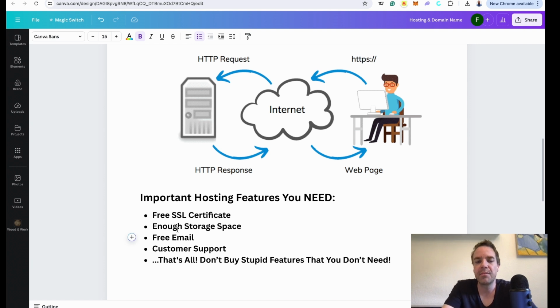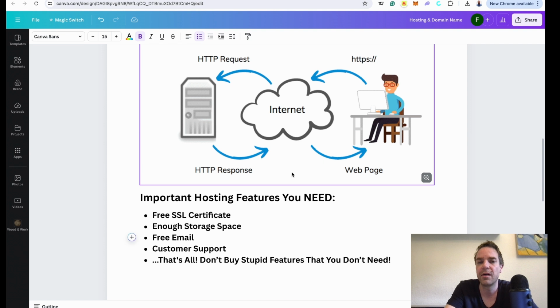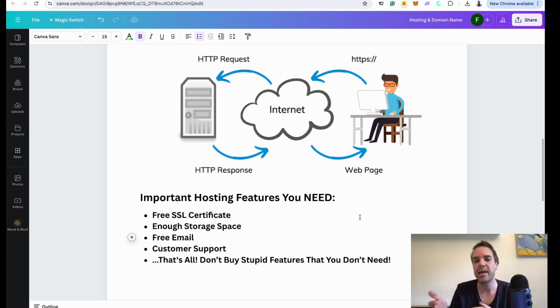So then the next important thing is enough storage space. This means that the hard drive you're renting on this server is enough to store all your data, all your website data, all the images, all the video, all the text, all the code snippets, and so on and so on. So you don't need that much if you are building a normal website for yourself or for your company. Then you don't need that much space.